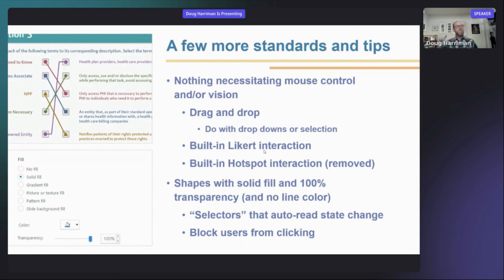The built-in Likert interactions, the last time I tested those, could not be done with keyboard navigation. So at least you wouldn't want to do a Likert interaction. Don't do the built-in one. You could create your own. And there used to be this built-in hotspot interaction that they've removed that also required mouse control and vision. And then lastly, shapes with solid fill, 100% transparency and no line color. They're invisible, but folks can still click on them. Assistive technologies can still engage with them if they're visible to accessibility tools. So that's just something I do a ton to facilitate accessibility related stuff.